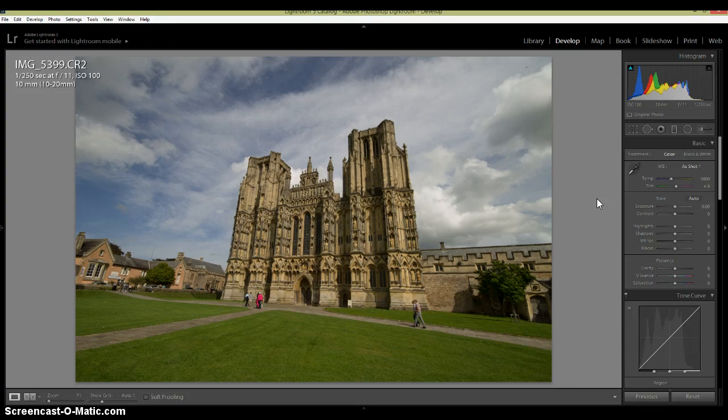Okay, so we've got this architectural type image here. As we can see from the data, it was taken at 1/250th of a second at f11 at ISO 100 using a very wide angle lens. If you're using a Canon like what I have done for all my photos, f11 is what is known to be the sweet spot for an aperture to get a photo very sharp front to back.